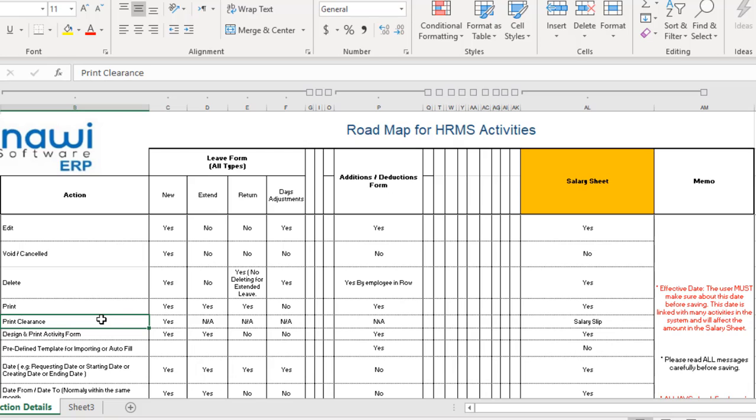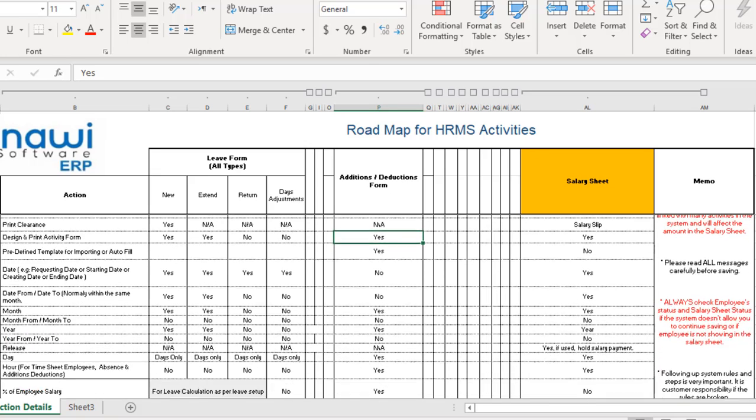Next, we have print clearance, which is not applicable for additions deductions. Printing the clearance is applicable for certain activities which will be covered in later videos, but for this video, notice that additions deductions do not have the print clearance applicable for it. There is a design and print activity for the additions and deductions form, so it's possible to design and print the additions and deductions form. It is possible and designing is available.